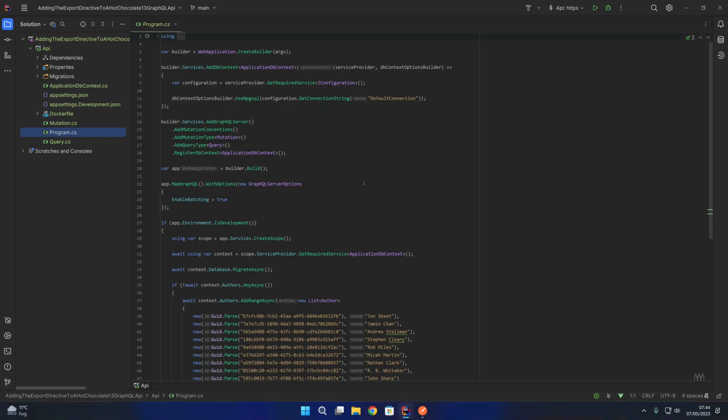Last but not least, in our program startup, we're adding in our application DB context. We're then registering that DB context with the GraphQL server. We're adding in both our mutation type and our query type, and we're also adding in the mutation conventions for both of our two mutations.